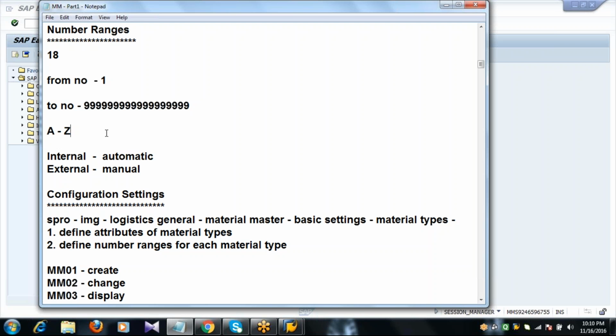For example, I maintain the number ranges for purchase order from 1 to 100, and the number ranges type is external. It means that at the beginning of creation of the purchase order itself, we are supposed to enter the number. Which number will you enter? Within this interval 1 to 100. So manually we need to enter the number. That is the concept of external number ranges.